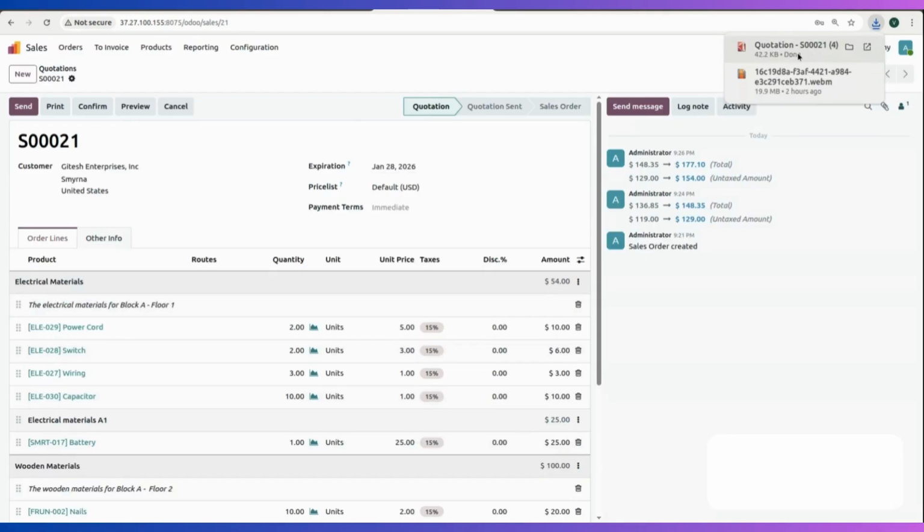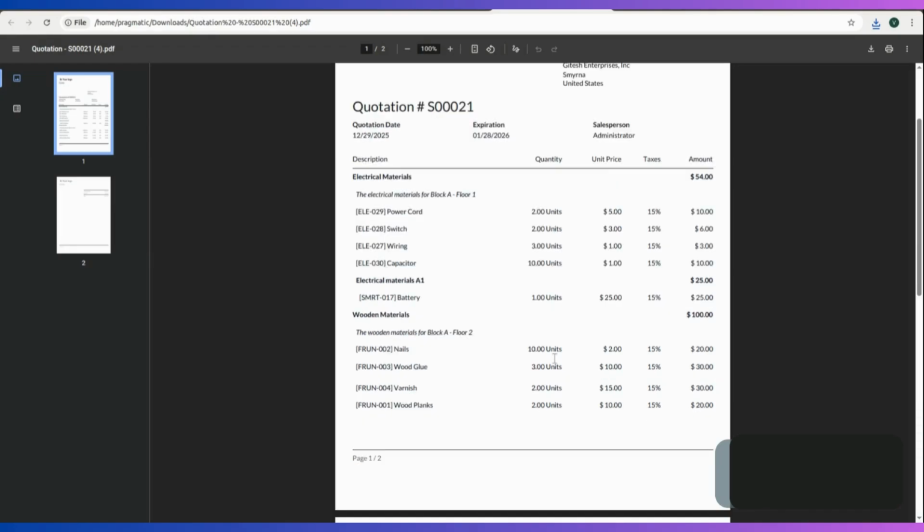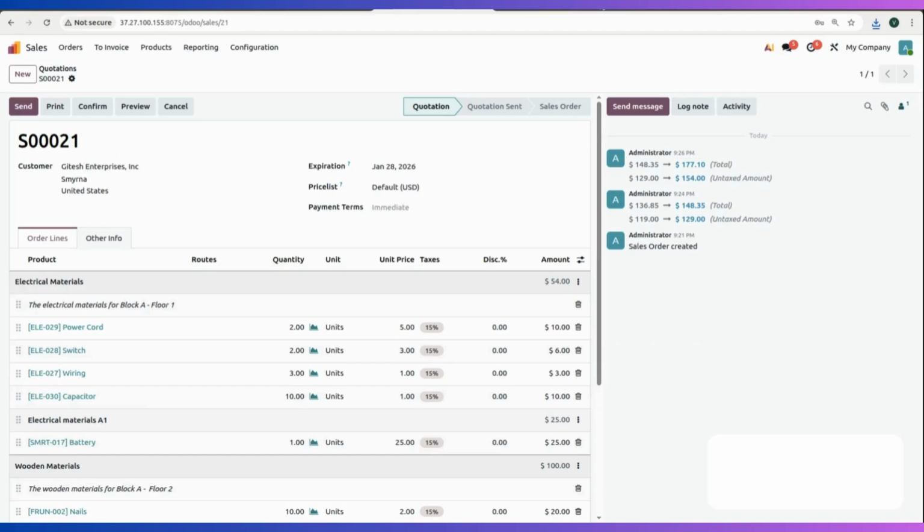So if I keep this, now you are able to see this is the electrical materials. This is the total cost. This is the purpose: the electrical materials for block A floor 1. These are all the details. This is the wooden material, the wooden materials for block A floor 2. So we are able to see the quotation in a very structured way. That's the purpose of the note. Okay, just remove this. Okay, fine.